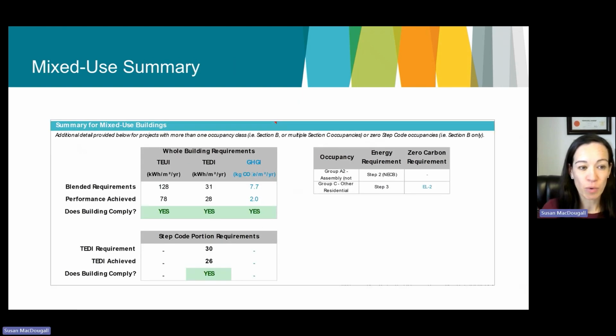Now, if your building has more than one major occupancy classification, so if it's a mixed use building, then there are going to be requirements for each of those spaces that will blend to the whole building requirements. So what you'll see over here is a list of the various spaces and the requirements. And then those are blended here to show the whole building requirement, the performance achieved, and then whether the building complies with each of those requirements. So we've got 3 yeses.